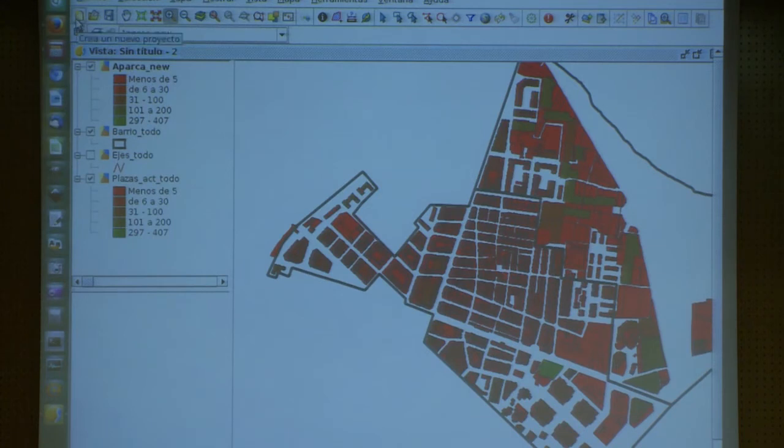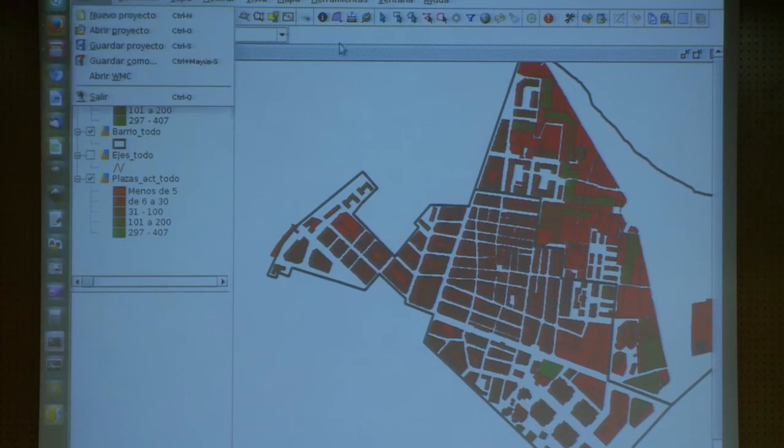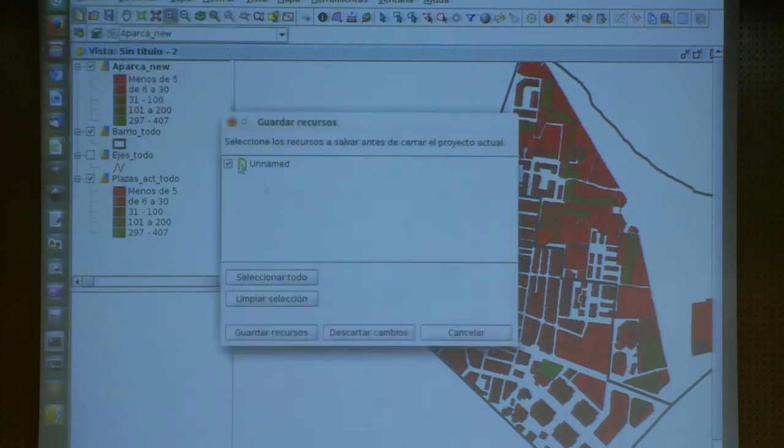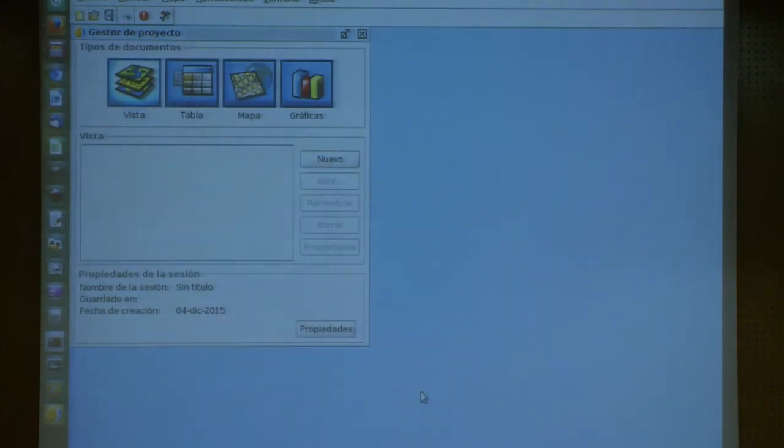You're going to create this new file icon. It asks whether we want to save changes. In this project it is not necessary, and then we just discard.